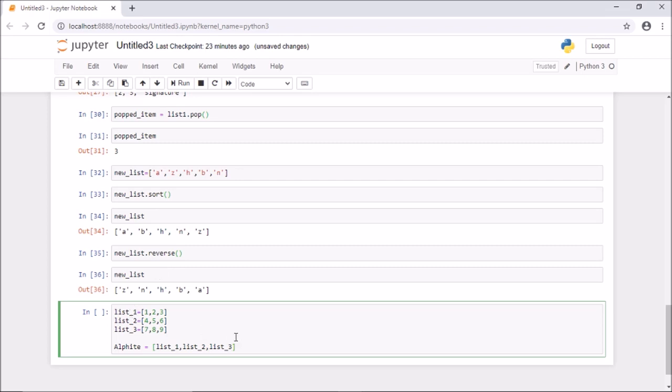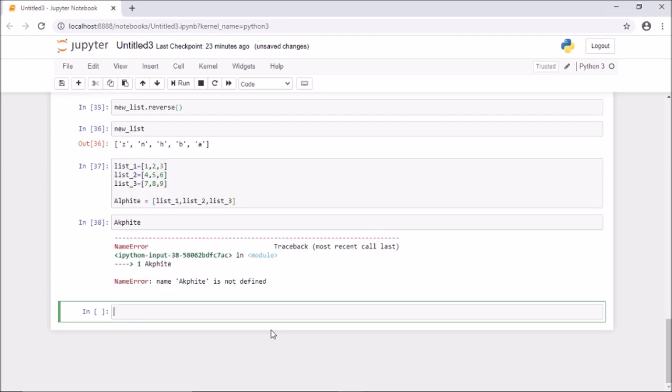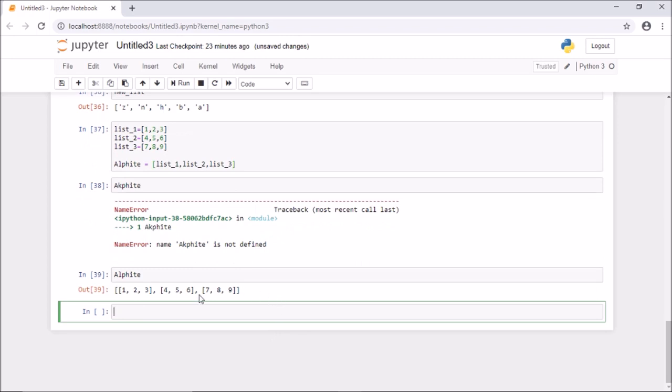If we don't want to use anything, if you run this command and check the value of alphabet, a l p h a b e t, and run that, I get a list. In that I have three lists. I have nested three lists inside a single list. Now if I want to index, just keenly observe this. How to index? In my alphabet, how many elements do I have? I have only three elements.